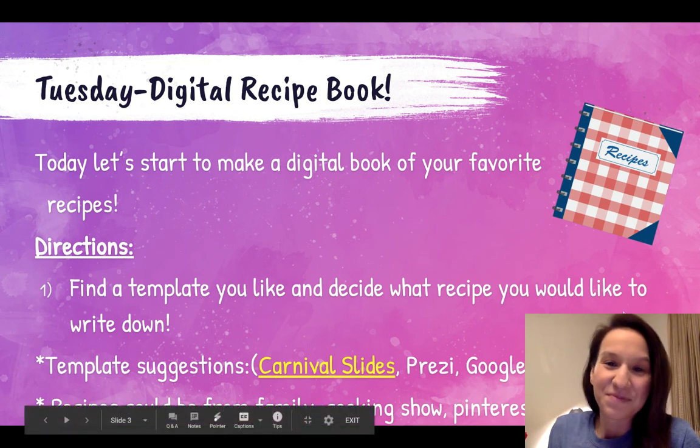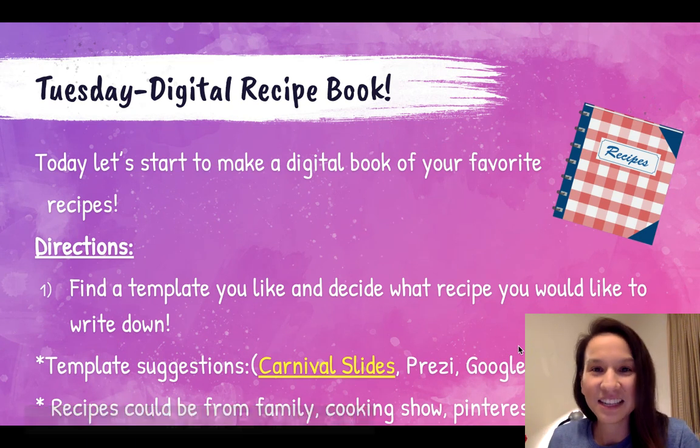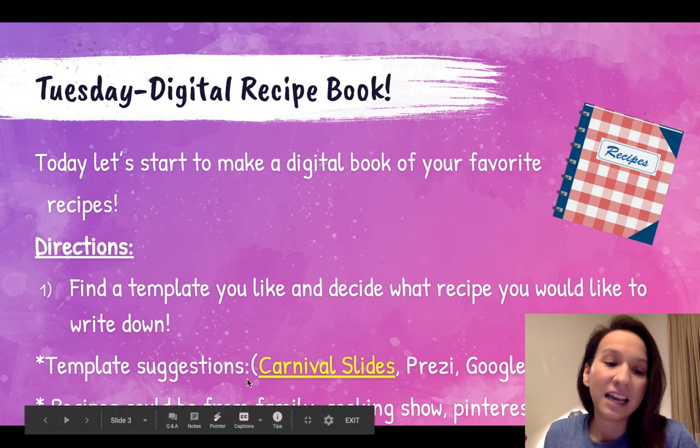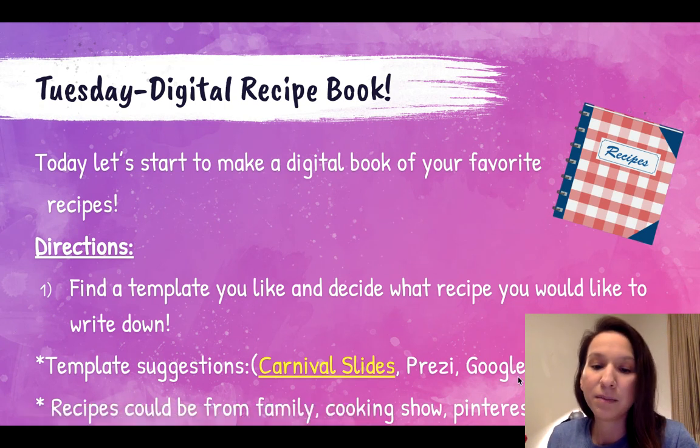And hopefully you did use it in your other classes, like history. I'm sure you made a slideshow at some point. So really it's just a slideshow that you can make this book on. And the recipes could be from your family, from a cooking show, or Pinterest. So all you have to do today on Tuesday is decide what it is that you want to create.